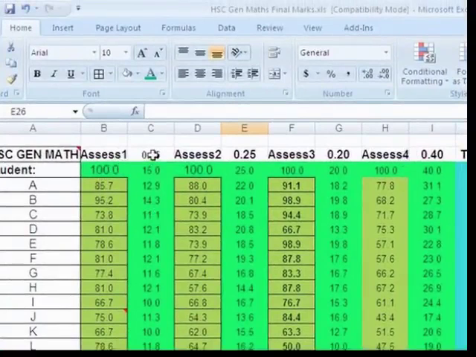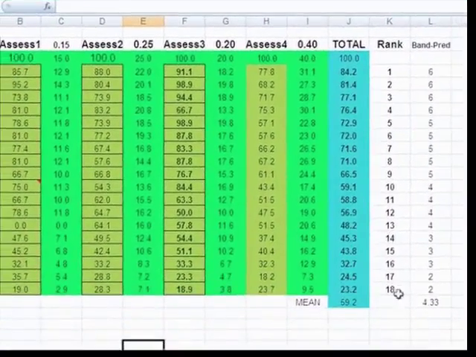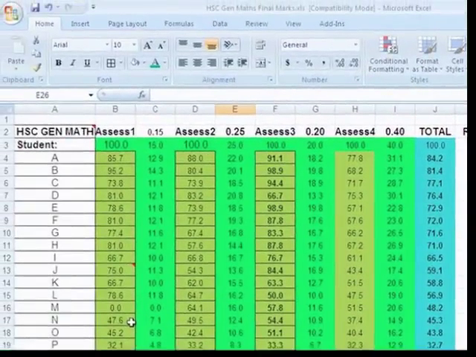You can see assessment 1 is worth 15%, assessment 2 25%, assessment 3 20%, assessment 4 40%. We've got a totals column, we've got the student's rank and a prediction of their band. So this is what we're heading towards. But first up, we need to practice just adding some numbers in Excel, plus some other really useful skills.